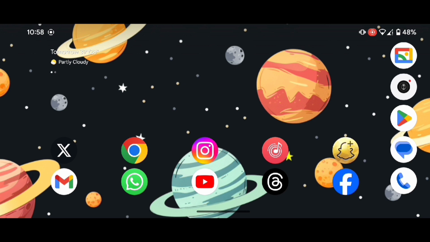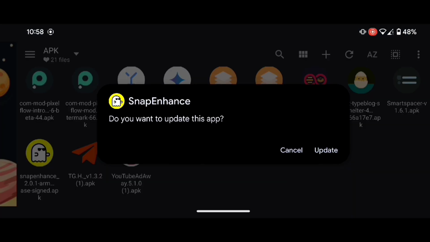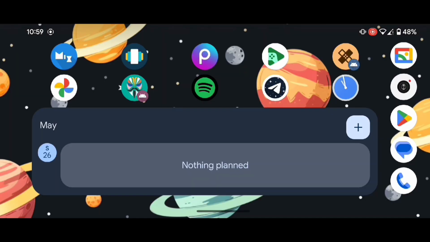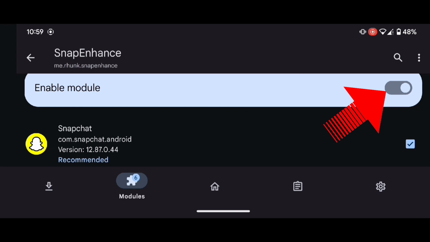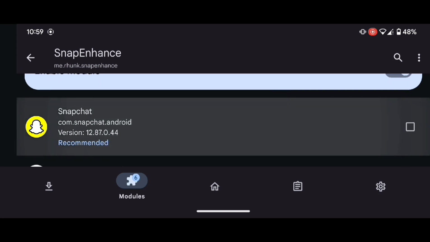First, you need to root and then install LSPosed framework following the video tutorial provided in the description. Then you need to install the Snap Enhance APK, link in the description. Then reboot to activate the module and then open the LSPosed manager. Click on modules, enable Snap Enhance module from here and check Snapchat.